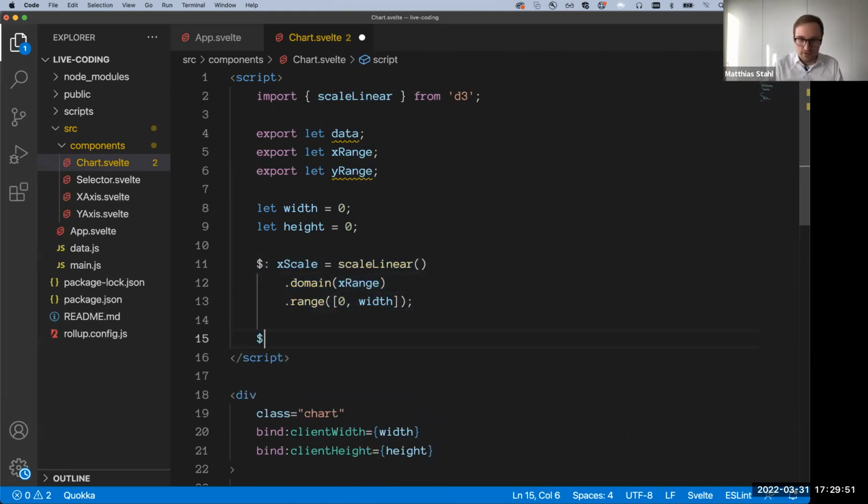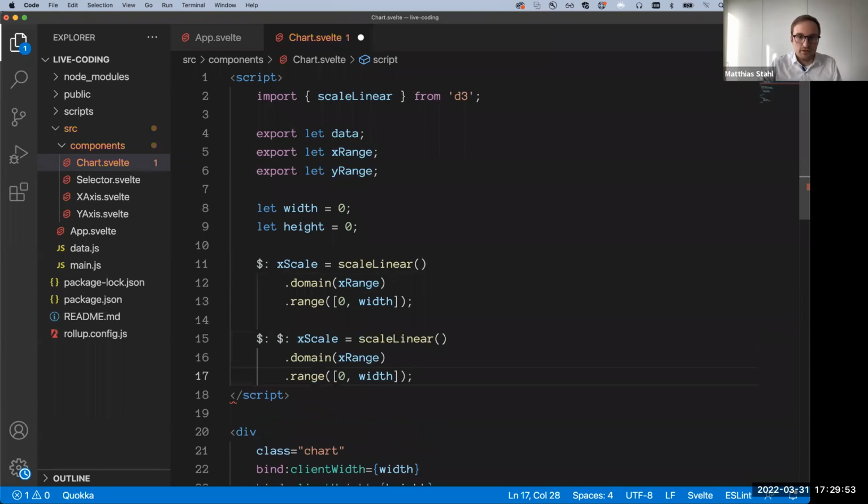And then I want to also do the same for the Y scale. Here I put in the Y range, and here I go from height to 0. And now I have my two scales.